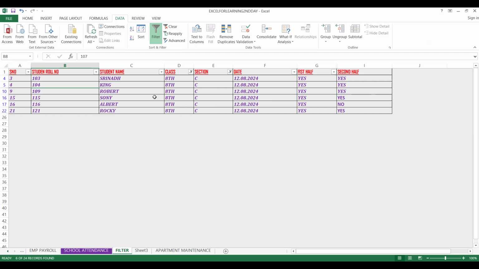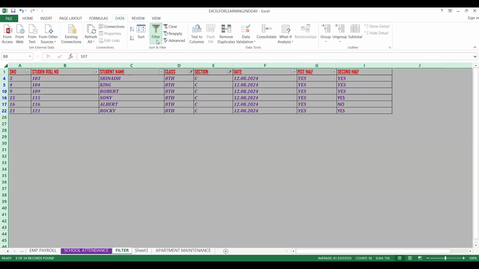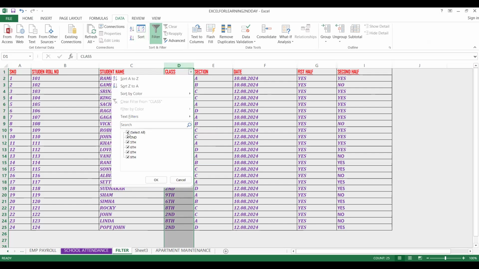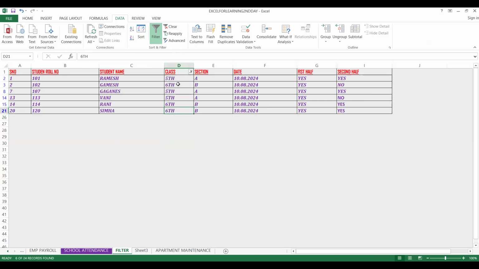Again, if you select all, and if I remove the filter, the filter will be removed automatically. If I would like to put a filter for a certain column, I can do this also. Just select the class and put the filter. If I would like to filter fifth and sixth, just select it. I can do the filter here only, not on any other columns.